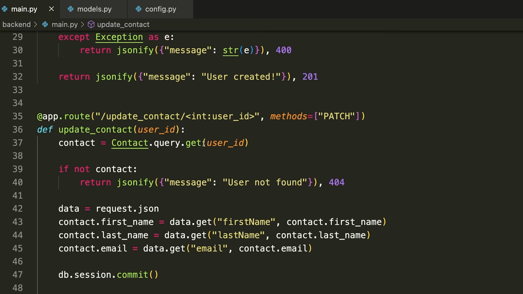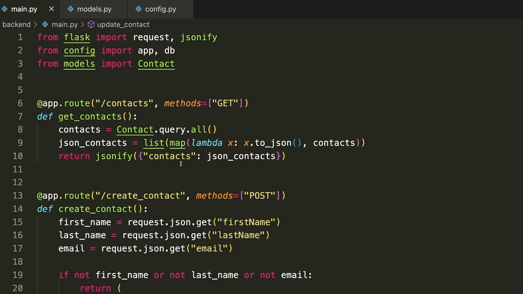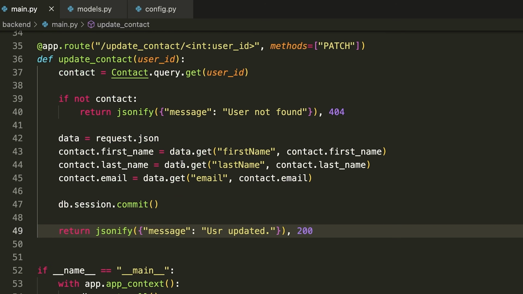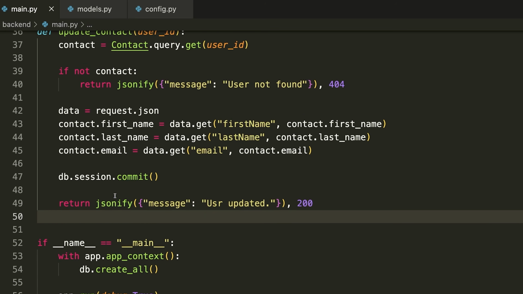Okay, so that's it for updating, creating, and getting. Last thing we need to do is handling deleting. So let's do that.